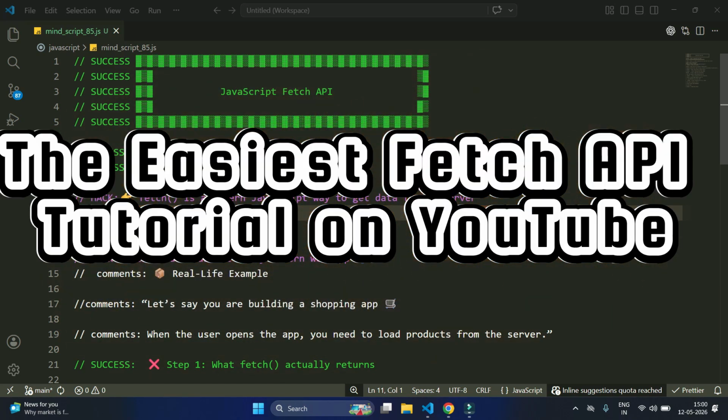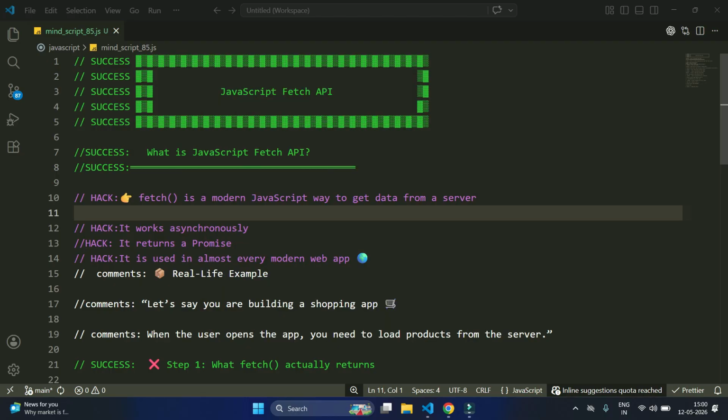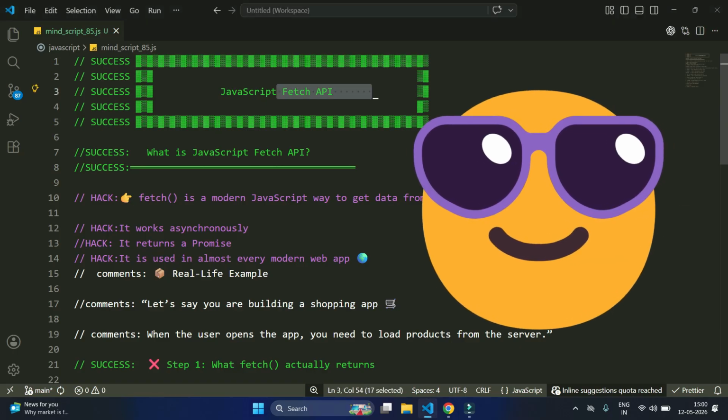Imagine you open Instagram, you scroll and boom, posts appear from the server. But wait, how did you get that data? This is the question. That's where fetch comes in. This is the fetch API.